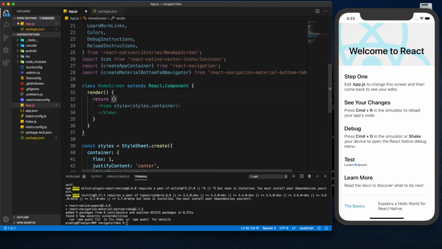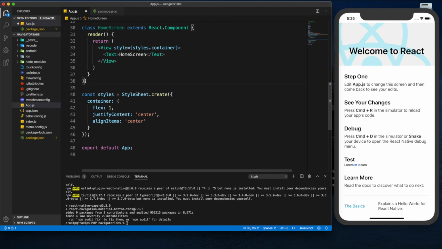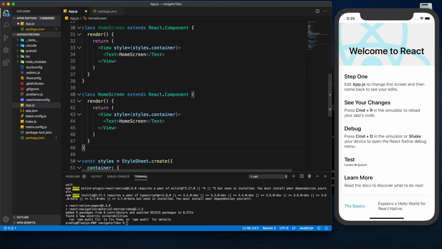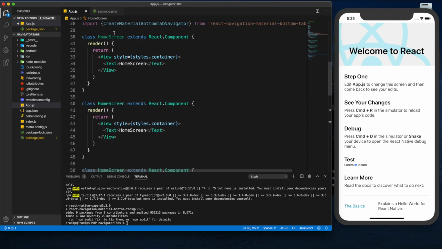Okay, it should be the first bracket, and within this view I will provide a text which is home screen. Okay, so this is just to distinguish from the screen elements. Now after this home screen I will create other three screens as well, so I'm copy pasting it, and let me provide some other names over here.